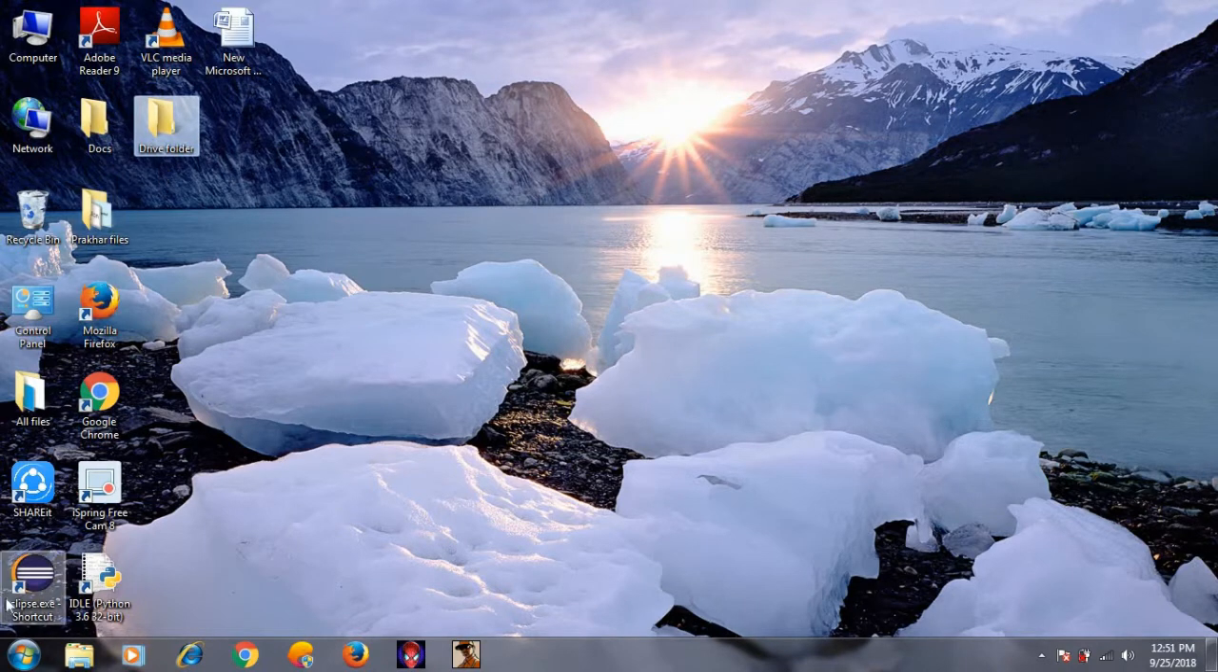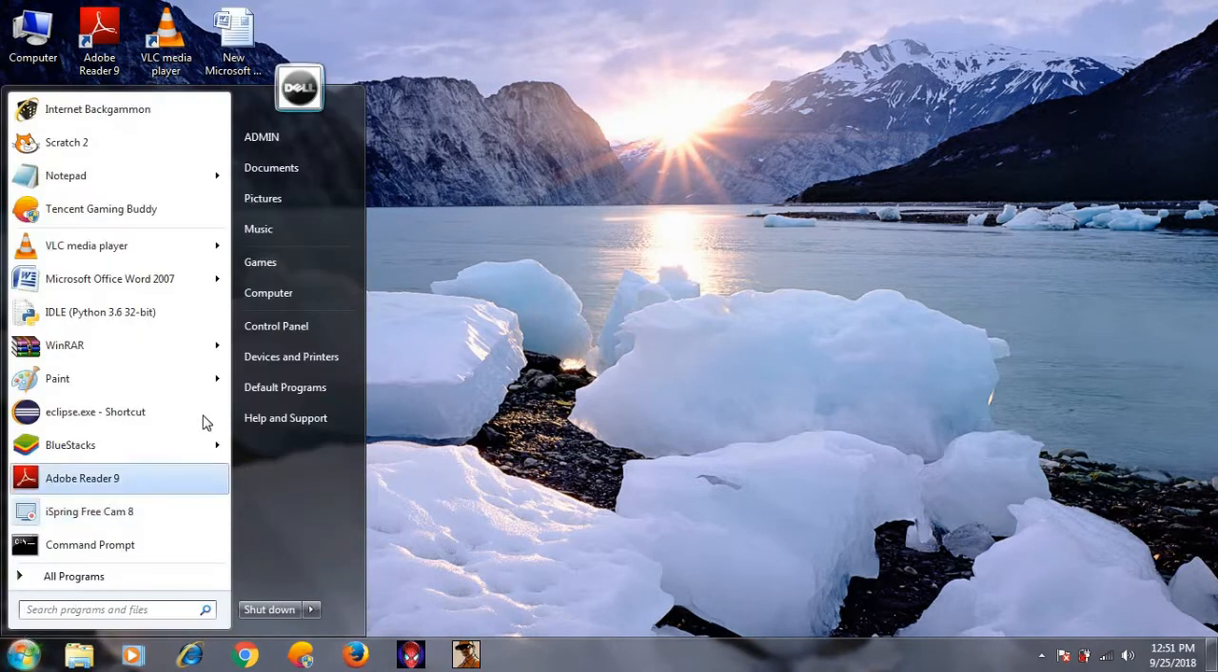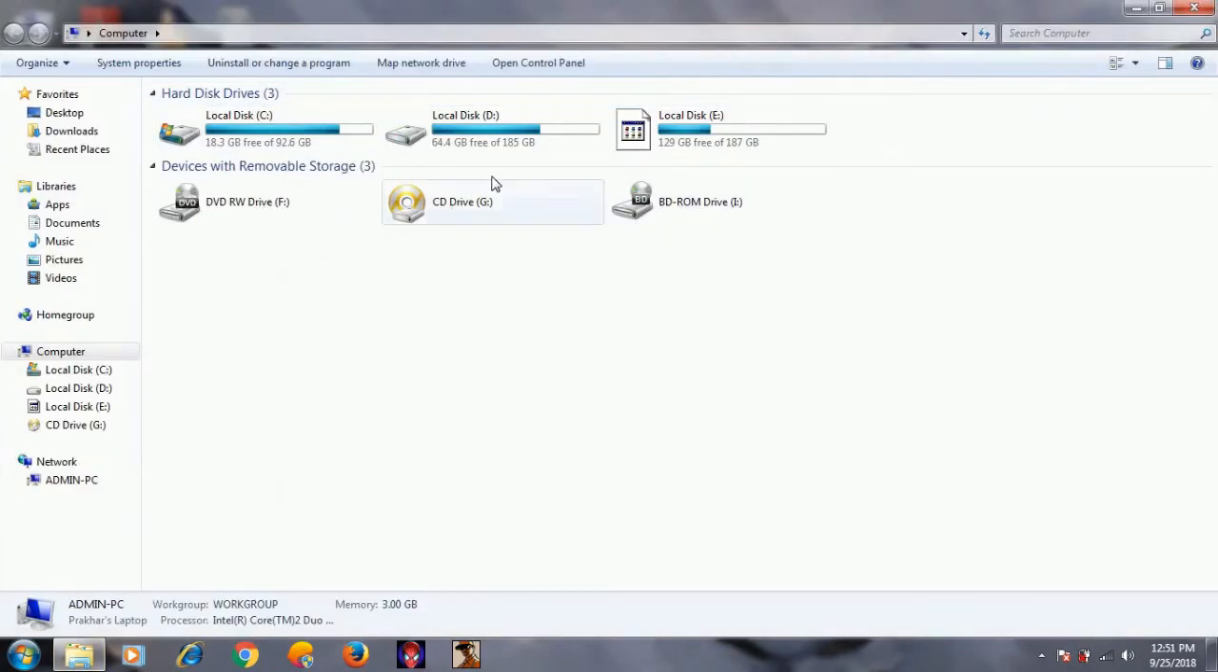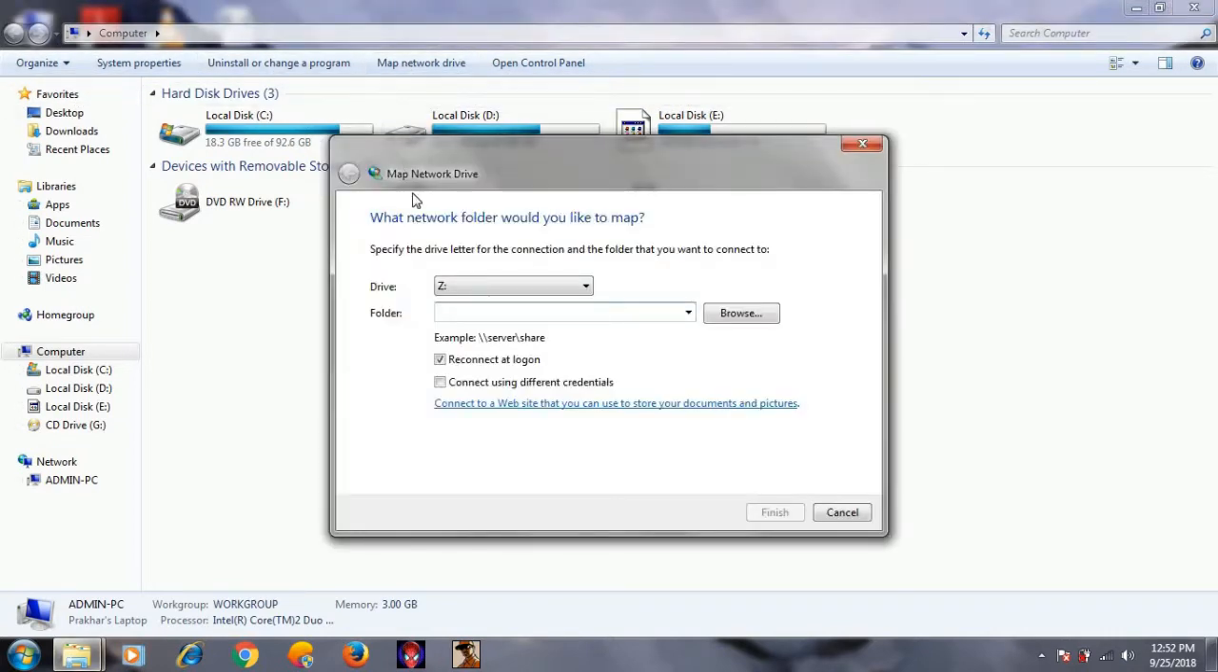Now just go to your start button and go to your computer. Over here make it full screen and then at the top you will see some options. You will see organize, system properties, uninstall or change a program, map network drive and open control panel. From these options you need to go to map network drive and click on that.